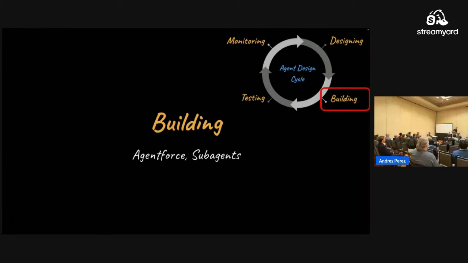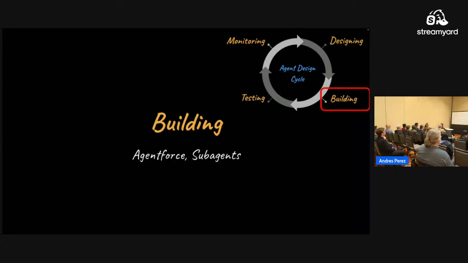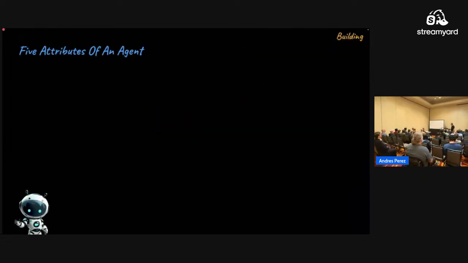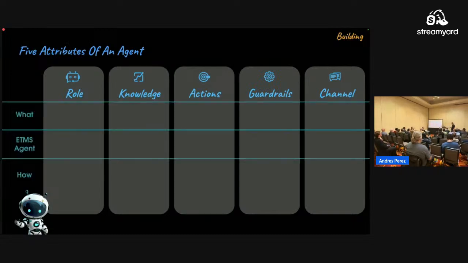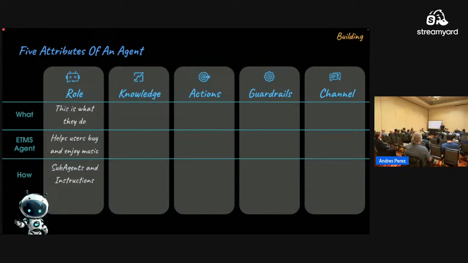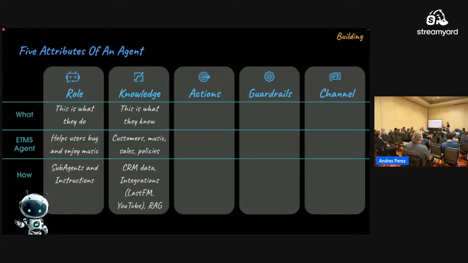All right. So then we move into the building phase. This is actually where we think about what an agent can actually do. There are 5 attributes. You may have seen that slide before: role, knowledge, actions, guardrails, channel. The role is what does the agent do? In my case, they help users buy and enjoy music. That's what the agent's scope, or job role, is. And how do we do that? With sub-agents and instructions.